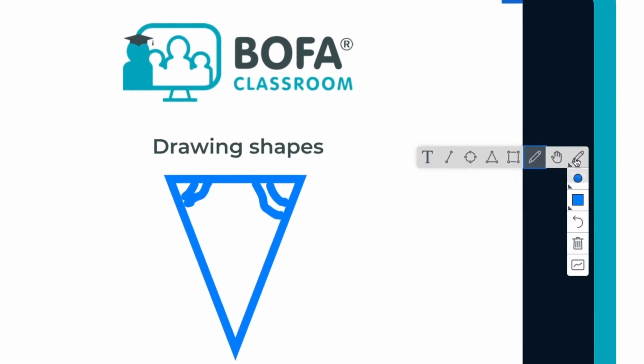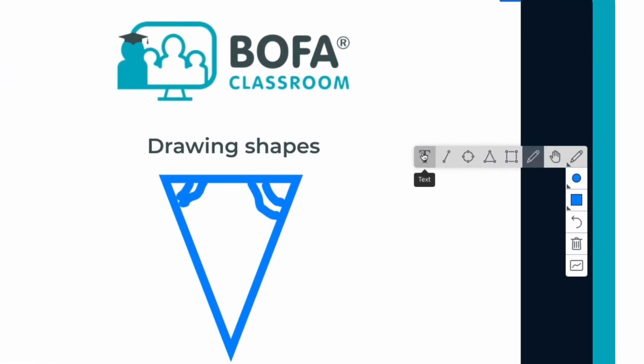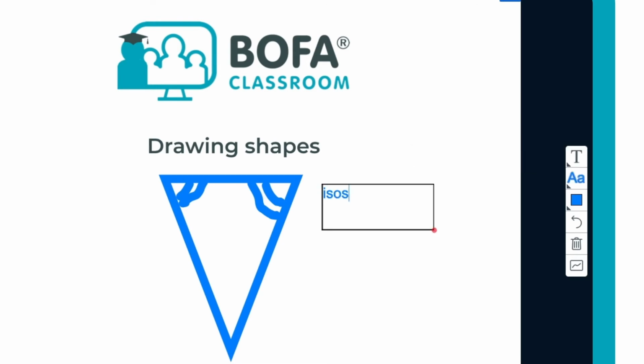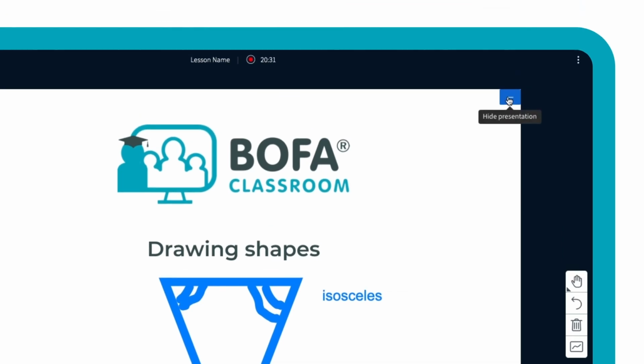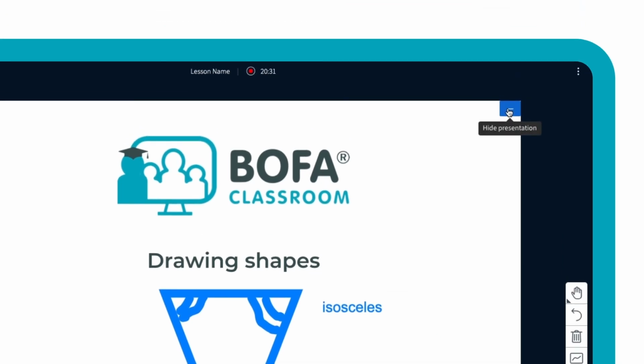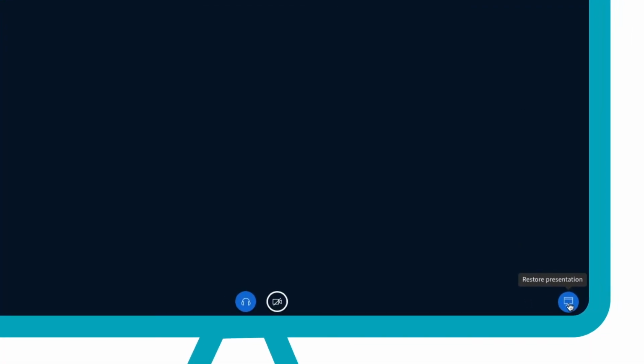You can also use the text tool, ideal if you want to write in length on your whiteboard. You can change the font size and colour as with the pen tool. You can hide the whiteboard using the blue box in the top corner and then get it back again by clicking on the blue screen in the bottom corner.